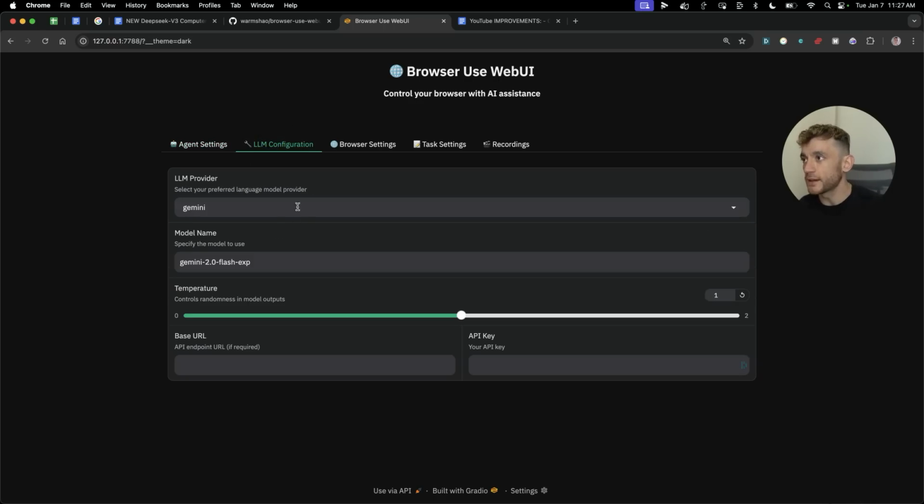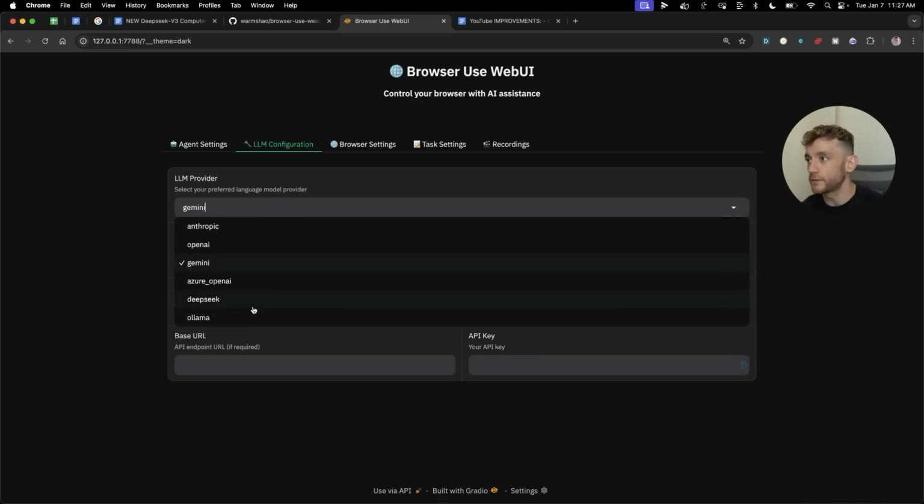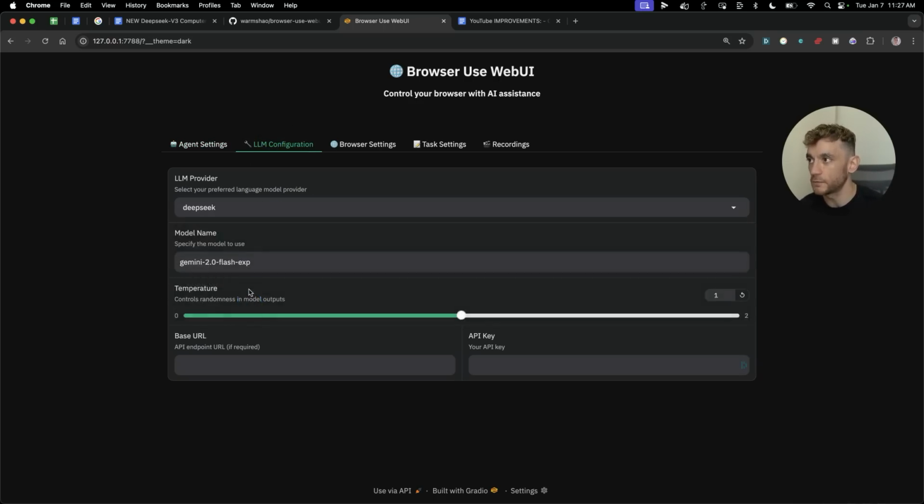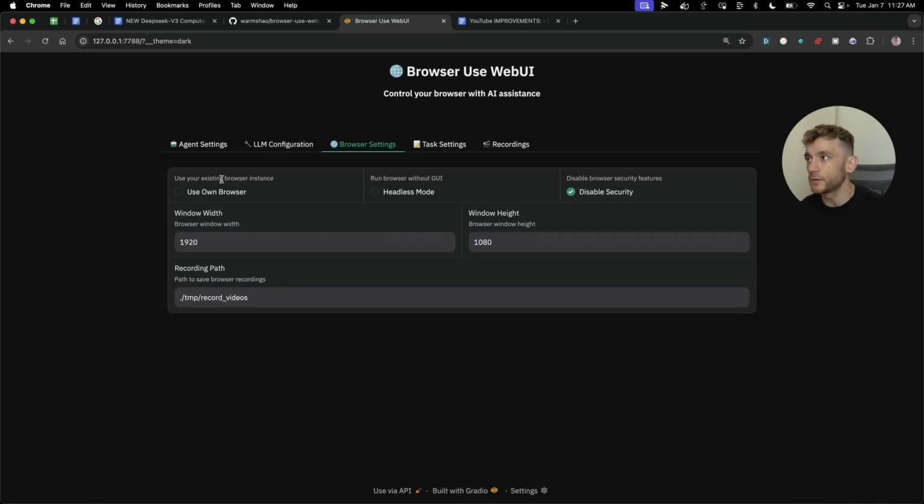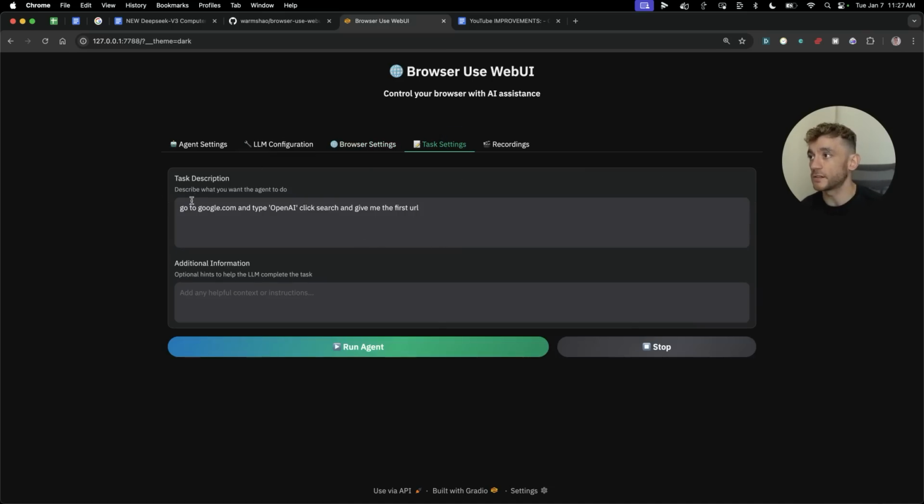From here, you can actually select multiple different APIs, and this is where DeepSeek version 3 comes into play, because you can select DeepSeek as the API and then plug in your API key directly here. And you can also choose between using your own browser or using a browser from Web UI. And additionally, you can just give it tasks.